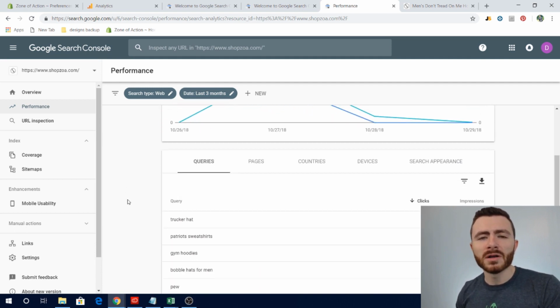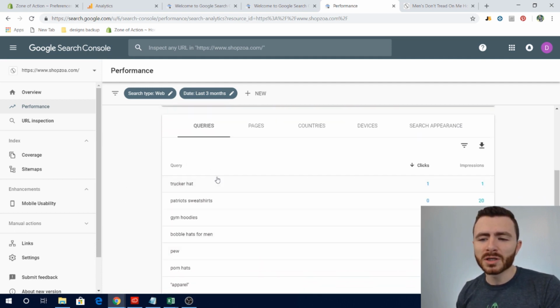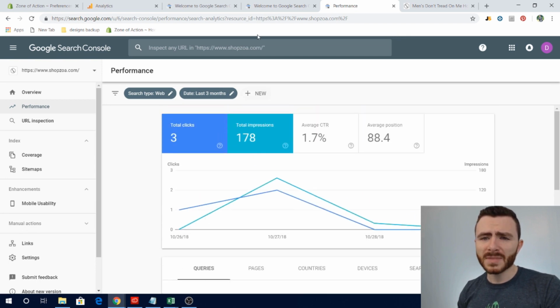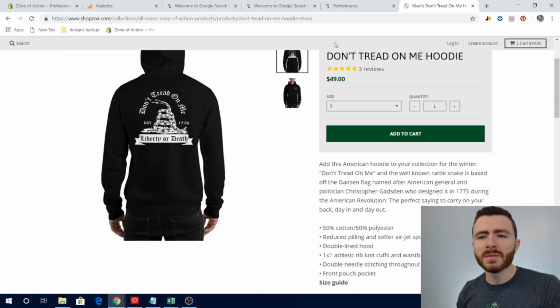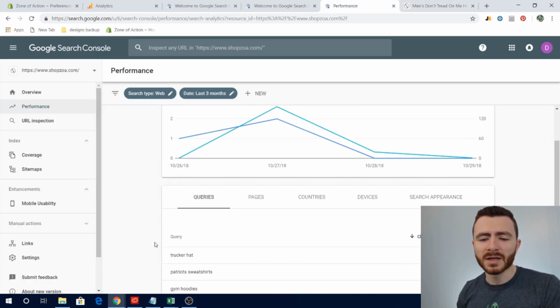All I'm going to do on a daily, weekly basis is look at the queries. I'm going to see what kind of traffic I'm getting from clicks and impressions, and then I'm going to go back to my product pages like this, change up some of my keywords, and keep monitoring it until I see my pages actually ranking.